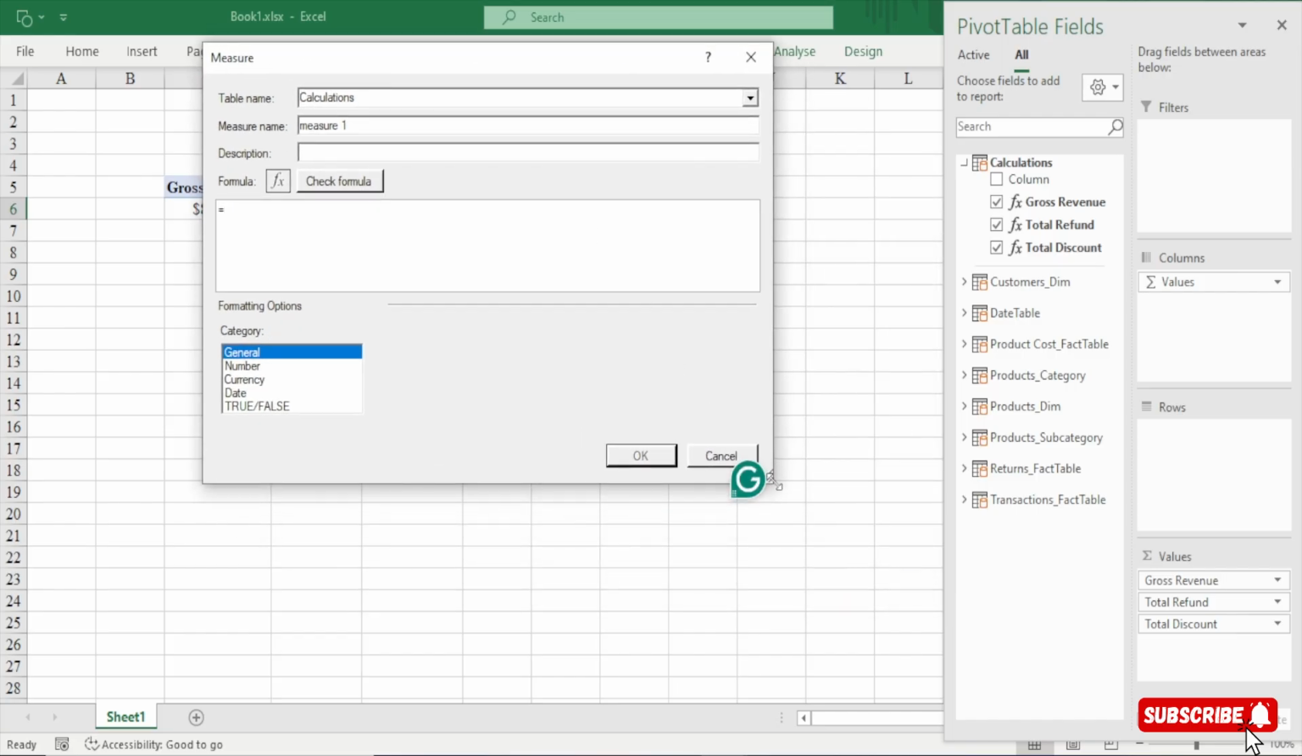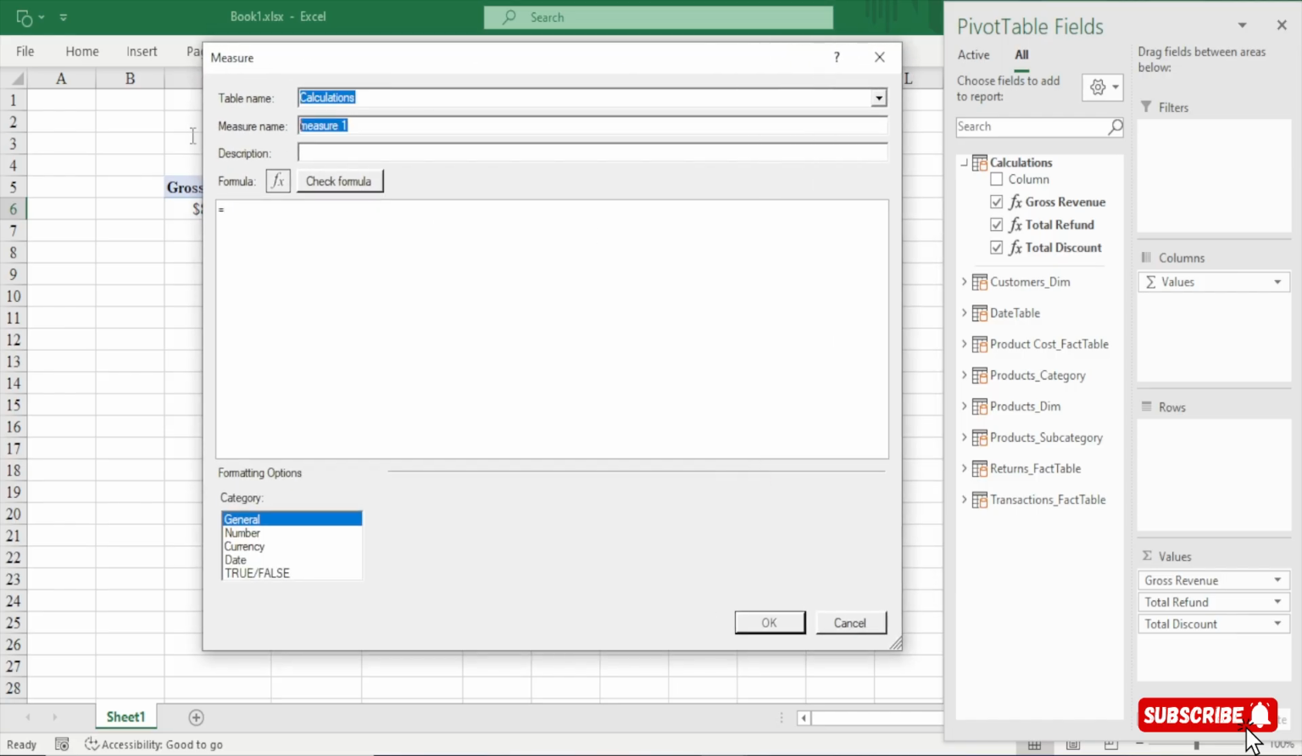Let's come here, expand this. Then this is going to be what? Net sales. Perfect. So the net sales is going to be very simple, right? It's going to be the gross profit. Sorry, why do I always keep saying gross profit? Gross revenue minus total refund minus what? The total discount. Now let's understand this.